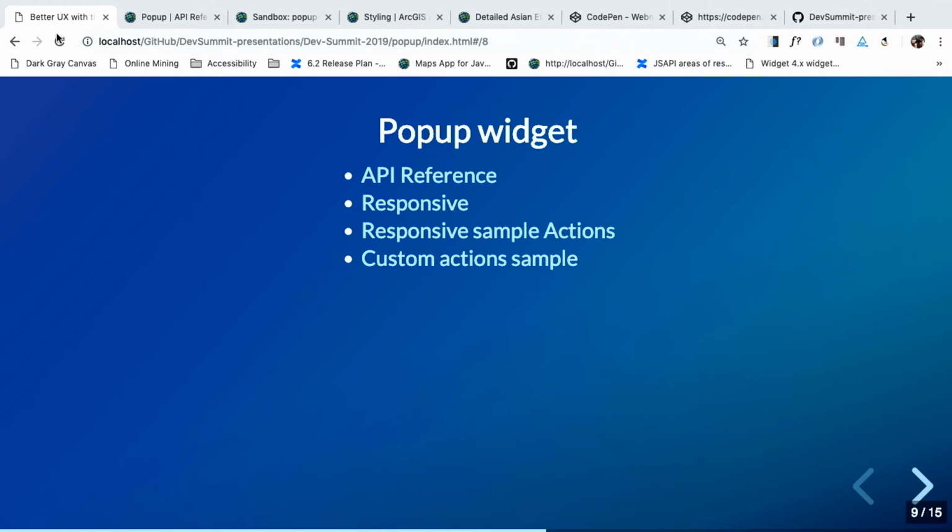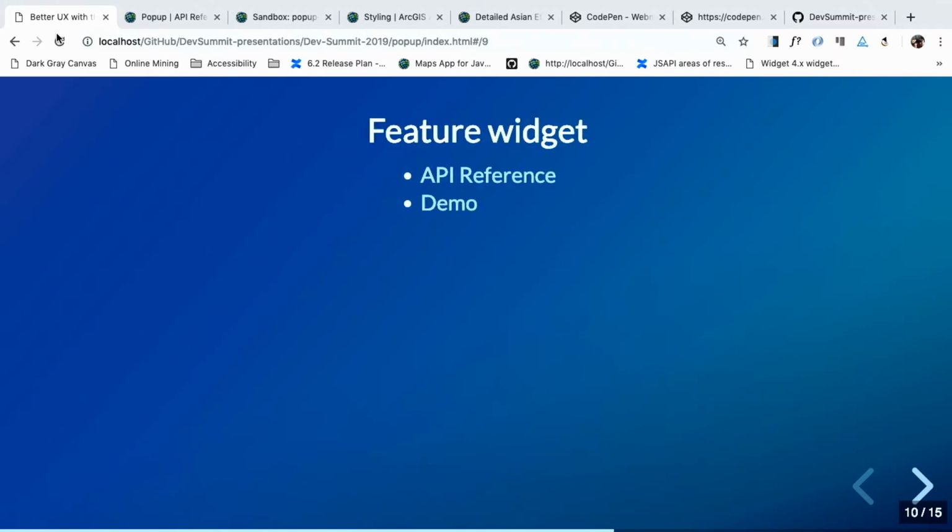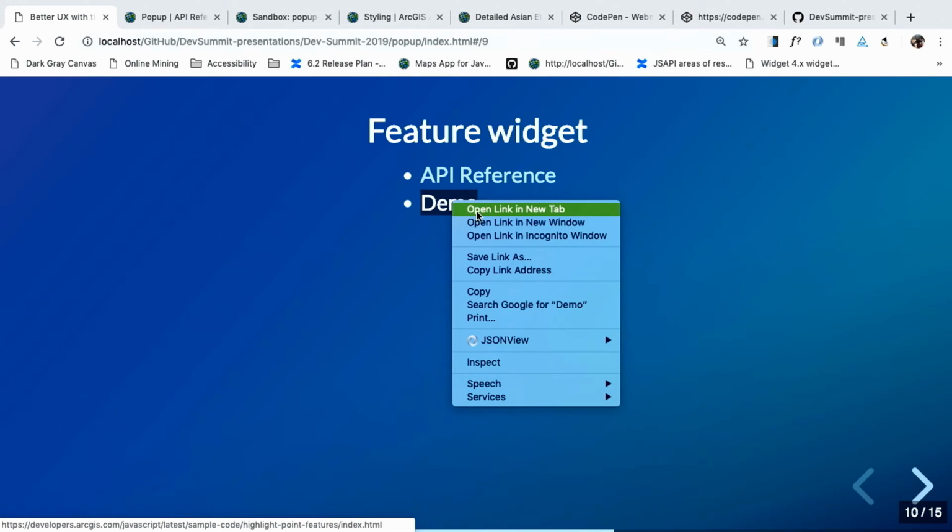There's also another widget that we have in the API, which you can use to display your pop-up template content. It's called the feature widget. In the interest of time, I won't go to the API reference, but we have a link here that you can click. I'm just going to show you the demo.